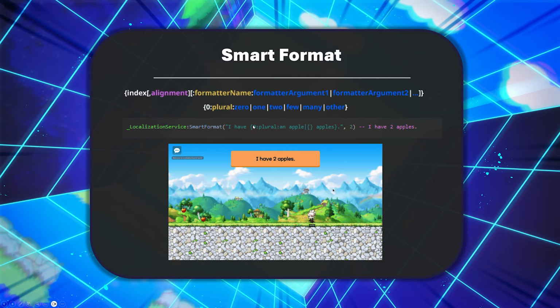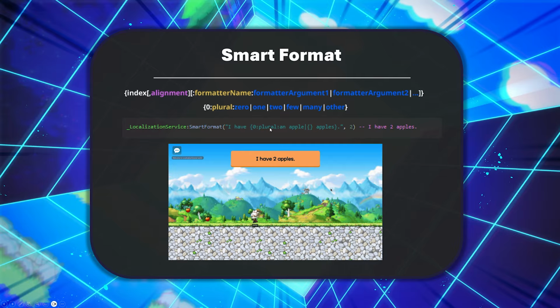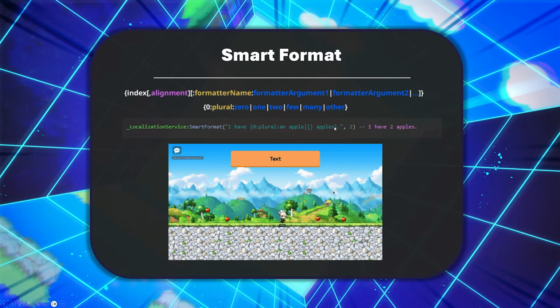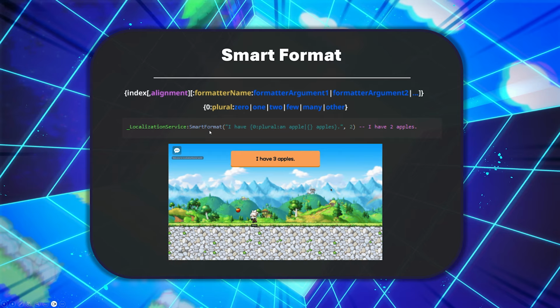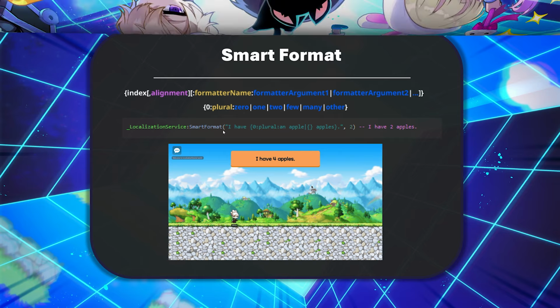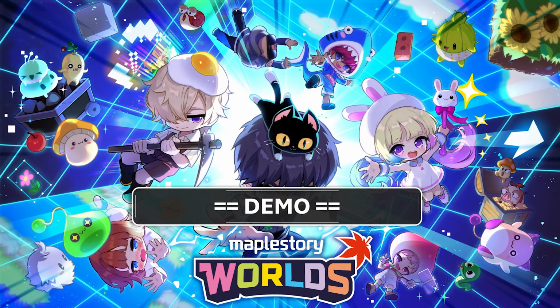Formatting and syntax is very, very important here. So please do check our documentation on smart format for what could happen and the various errors that can happen when you are utilizing smart format. And with that, let's go into Maker to do a simple demo of collecting apples and using smart format to output a singular or a plural version of our string.